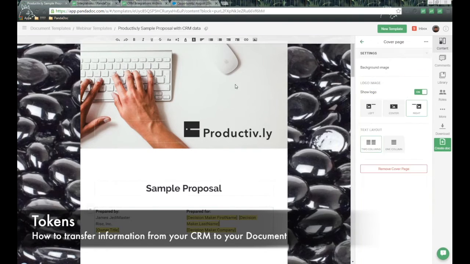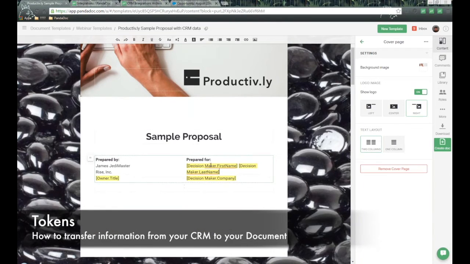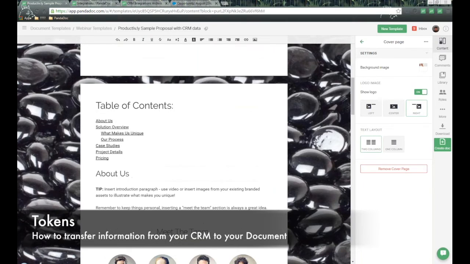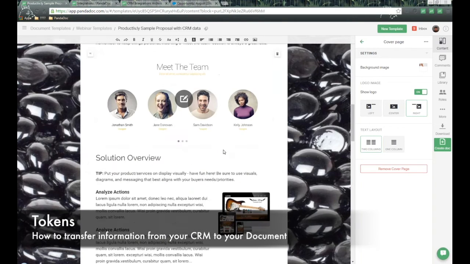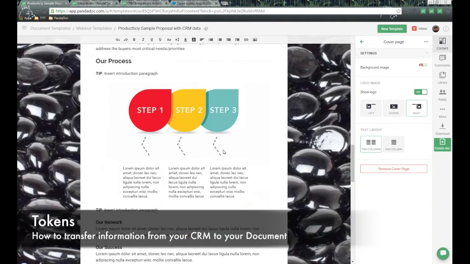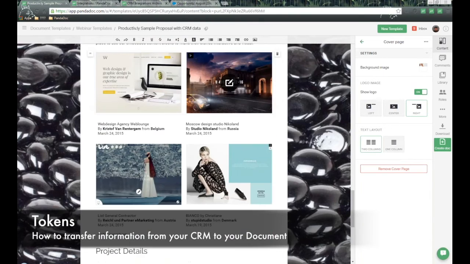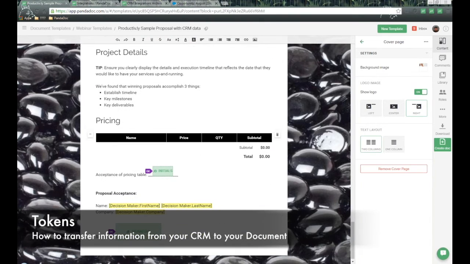So here, for example, is our cover page, and you'll notice I've used some tokens that I dropped in here to pass this information over. As we scroll down, here's some different types of content that I've created with this template today, and there are different variations of tokens that you could use in there. Down here at the bottom, as part of my proposal acceptance information, I'm also using those roles to populate the name and company information as well.